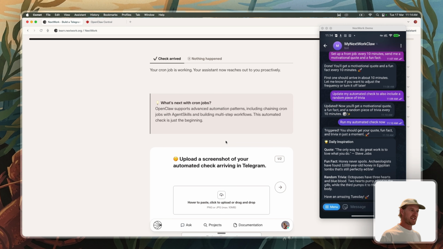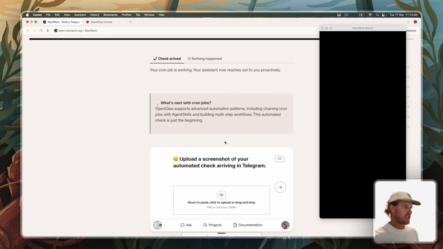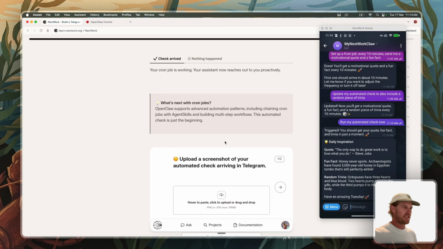Amazing. So what's next with cron jobs? OpenClaw does support advanced automation patterns, including chaining cron jobs with agent skills, building multi-step workflows. So this automated check is really just the beginning. This is the entree, the taster of the full main course of OpenClaw Lobster. There is so much you can do with this. I personally have been using it for about 6 or 7 weeks, and it has redefined many workflows for me and opened up many possibilities. So it is worth experimenting and playing with.